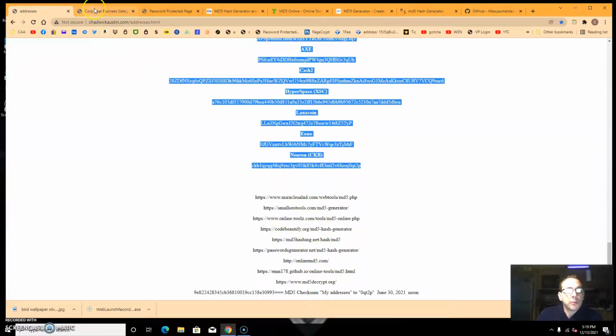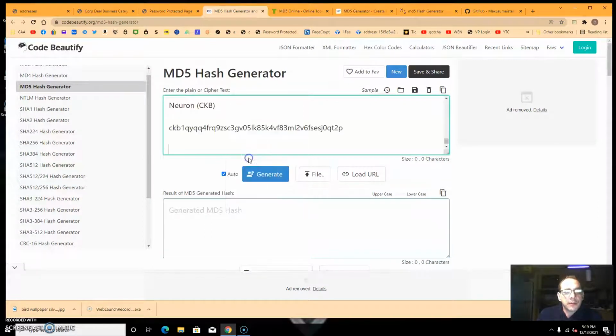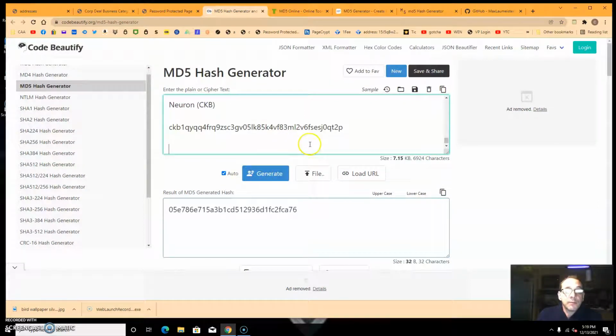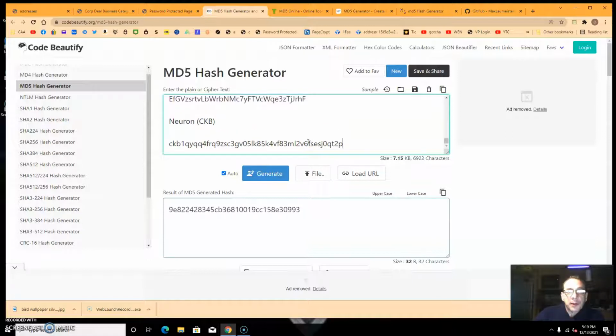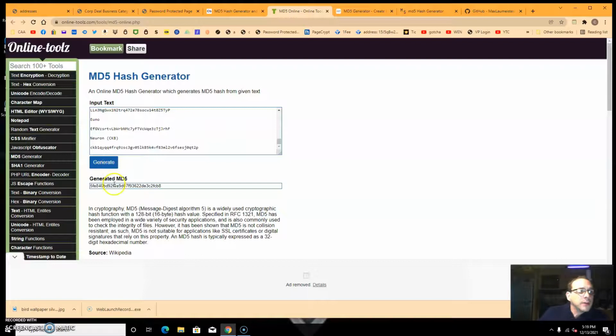And you can go to one of these links I have. I had the first four pulled up. And you can enter your text. Let's see, hopefully, and that added a space or two, so there you go. You have the 9E822428345, the MD5 checksum hash, and you can double check it at another hash checker. Be sure that you're not pasting in a space. Press generate, and there you get it.